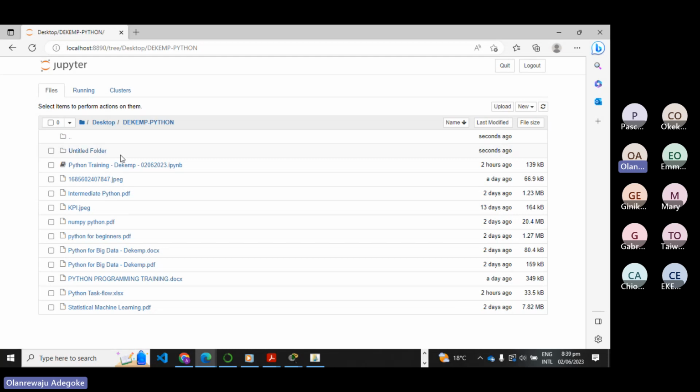If I rename this one, then anything I want to start doing in my program will be saved inside this, whatever I've called it. So that is a folder. So now, how do I create the Python itself?